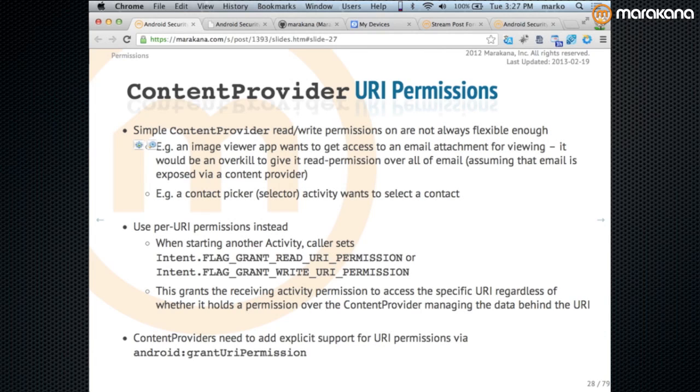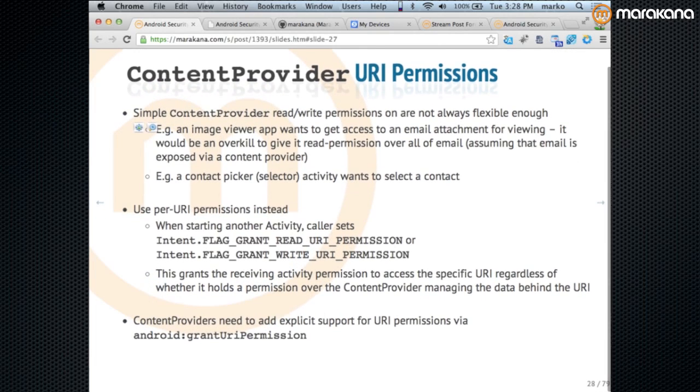Content providers also have permissions. What's different about content providers is that there are two permissions, based on read and write. So basically, you can grant a read permission or you can grant a write permission. That's the significance of that.